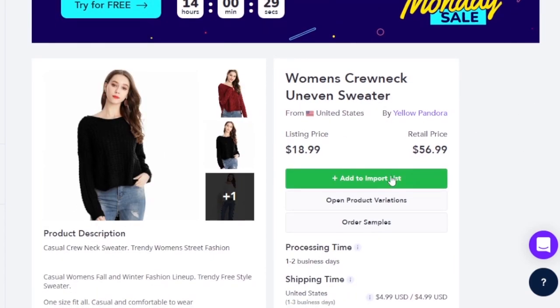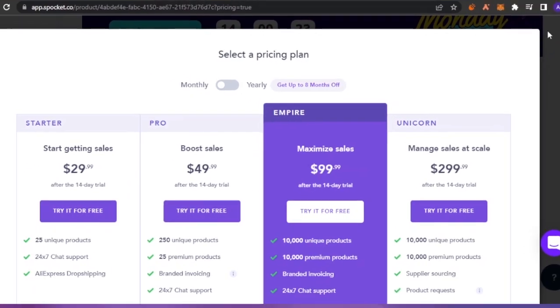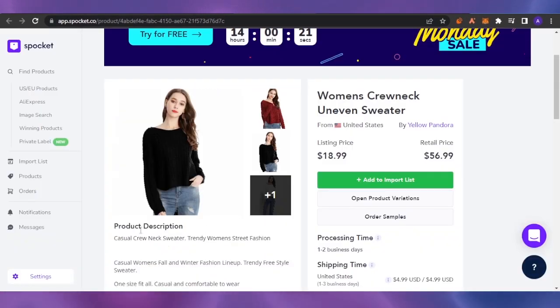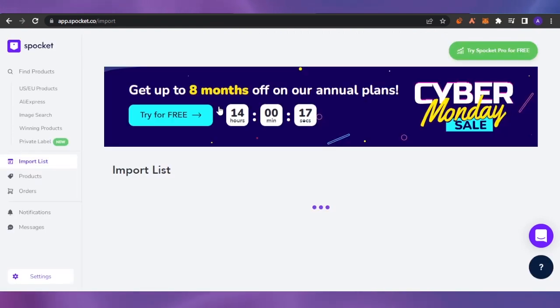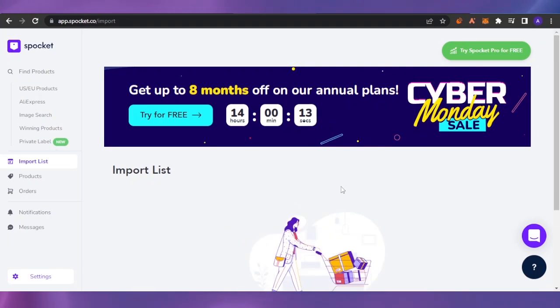You can just click on this option right here, add to import list, and you can add this specific sweater to your import list. After you have done that, you can just import your whole import list into your Shopify store or your Wix store, whatever you have connected, and you'll be good to go. And from this, you can start drop shipping. As you can see, it was very easy and very beginner friendly.